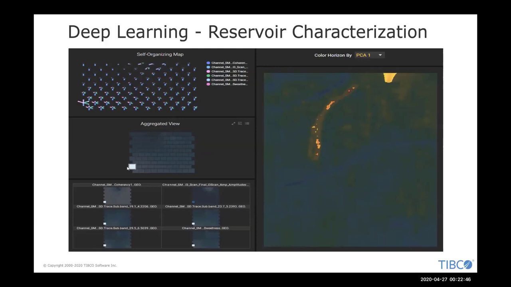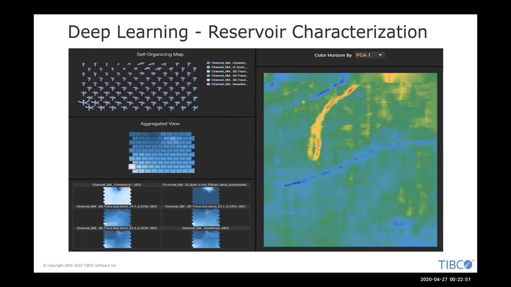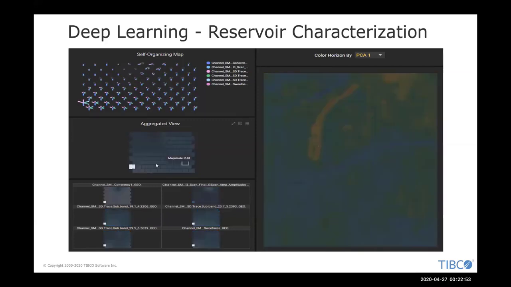So I make a little click in the geology of a structure that I'm interested in. I expand that view in terms of the dimensions of the neural network and the hidden layers, and I elucidate structure in the rock. That's the first part of analyzing seismic data and characterizing the reservoir.